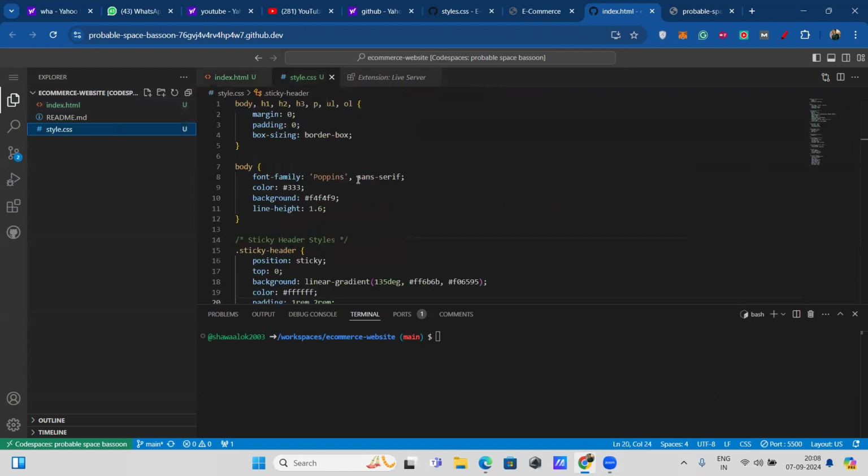Next we are going to style the CSS. We are saying that body, H1, H2, H3, P, UL, OL, whatever tags, have margin 0, padding 0, and box-sizing border-box. Now we are going to body. We are using Poppins as the font with sans-serif as the font family, giving it a color of black.